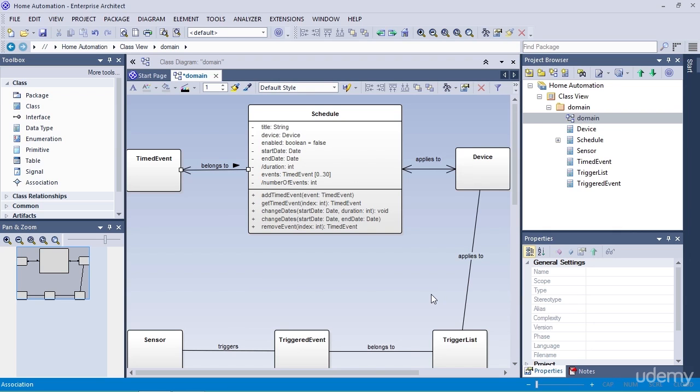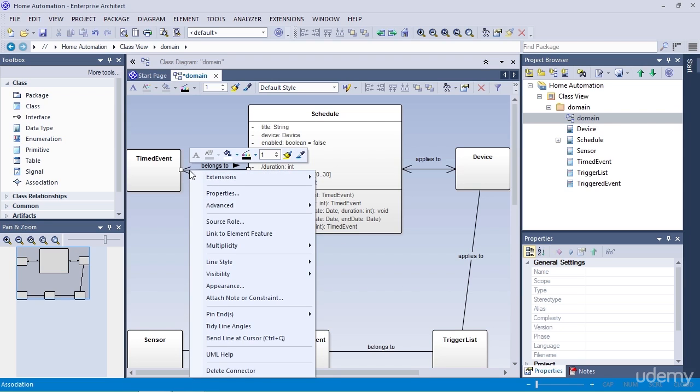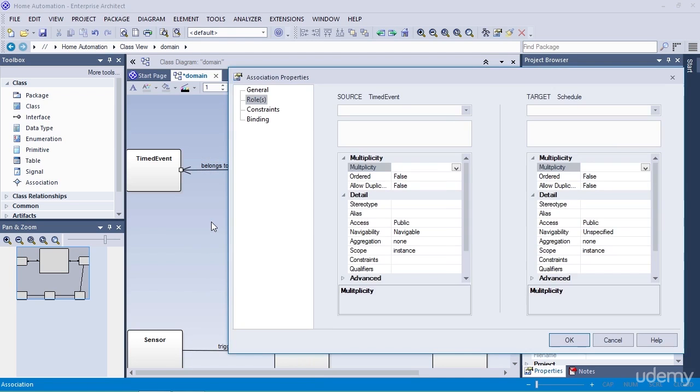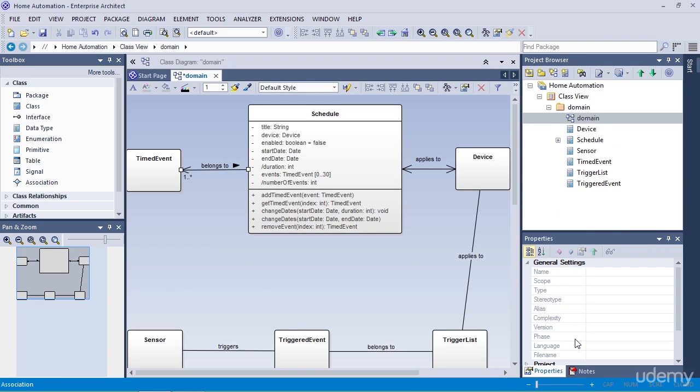Multiplicity is similar in that we can add the labels through the menus or through the same properties dialog. I'm going to use the properties dialog here. I select the timed event end of the belongs to association and select source role again. You can see there's a multiplicity drop-down, and I'll select the multiplicity 1..* from the available options. The label appears next to the end of the association.